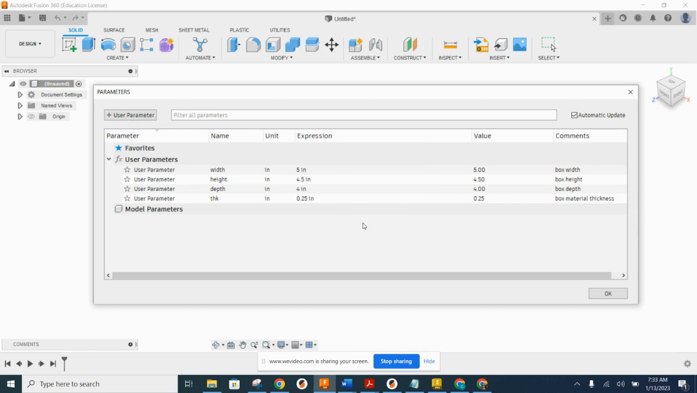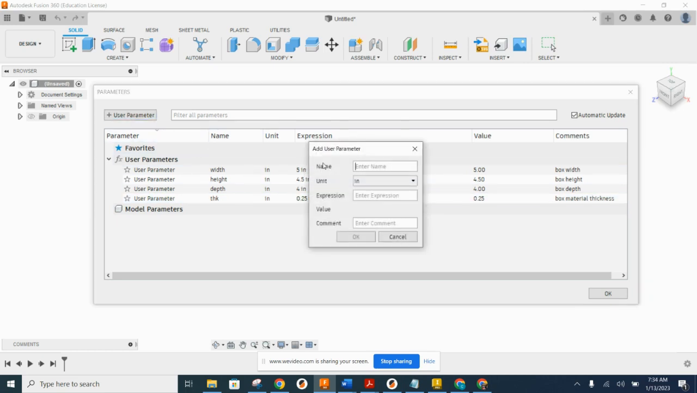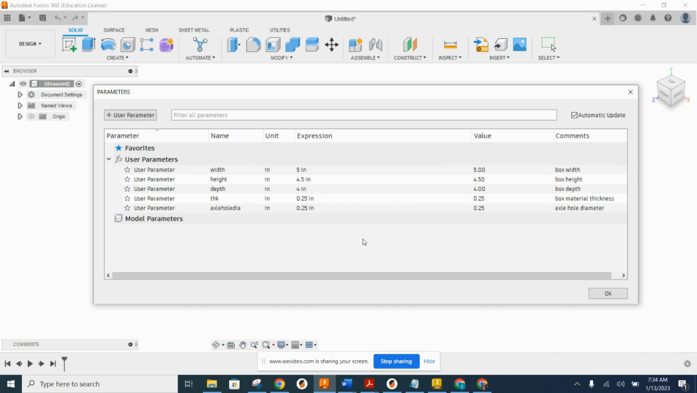Okay, so taking a look at automata, later on we're going to see that there's going to be an axle that goes through this. So obviously we need a hole or holes for the axle to go into so it can actually rotate. So let's go ahead and create a new user parameter. And this one we're going to call axle hole DIA. The expression on that is going to be 0.25, and my comment on this is going to be axle hole diameter for our automata. And we're going to say okay.